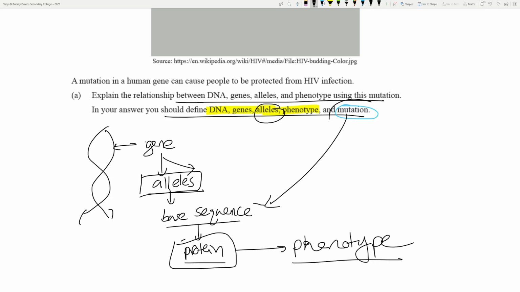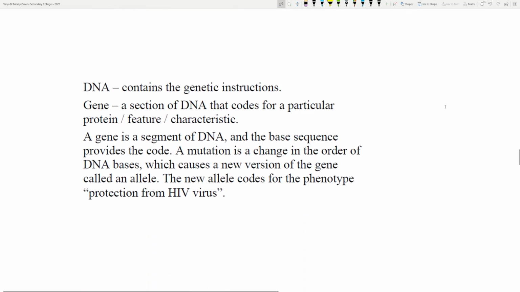And this is where mutation comes in. Mutation is a change in the base sequence, so it's changing your ATCG sequence, and you make a different protein, a different allele, and a different phenotype. Okay, so hopefully that makes sense. Very popular question. Make sure you understand these definitions. So, DNA, gene, mutation: a change of base sequence causes a new version of the gene called an allele, and the new allele codes for a new phenotype.